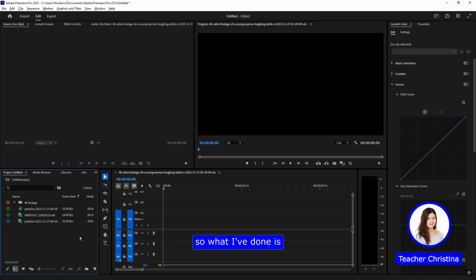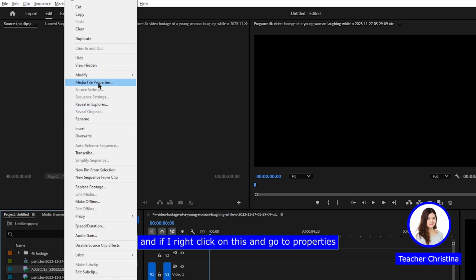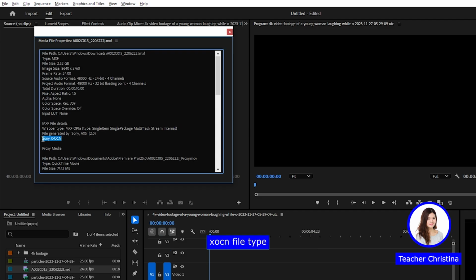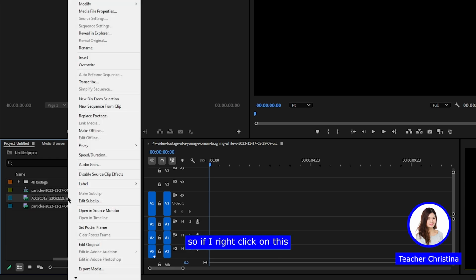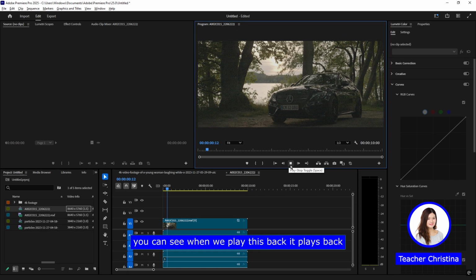So what I've done is, from the Sony site, I've downloaded the sample video clip here, a .mxf file. And if I right-click on this and go to Properties, you can see that the file itself is an XOCN file type, but it's wrapped as an MXF. If I scroll through the columns, you can see that it's about a 6K file, so it's pretty big. If I right-click on this and create a new sequence from the clip, you can see when we play this back, it plays back, but there are a few dropped frames. It's a little bit jittery.